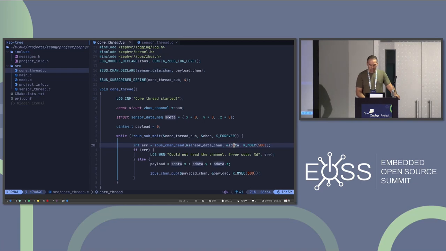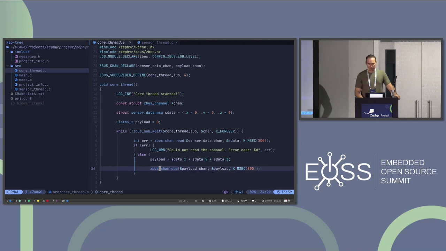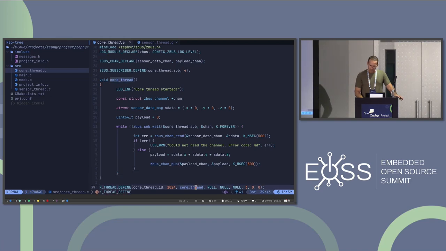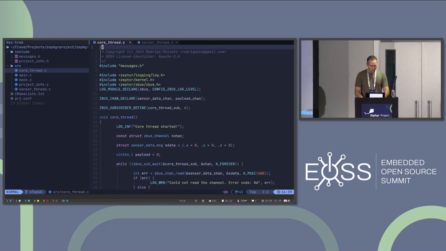I point to a struct and get that as we do for message queues, right? And then we can do some complex math here to make the payload, just to illustrate that, and then publish to the payload channel. This is the way we are doing it here. Almost all the same, the same thread creation and everything else, okay?